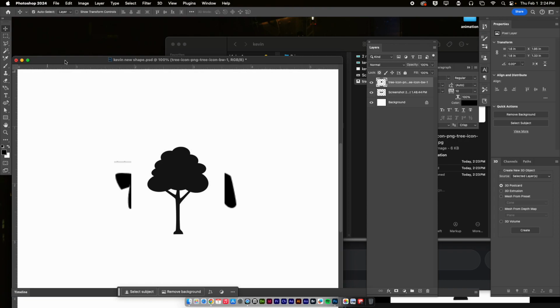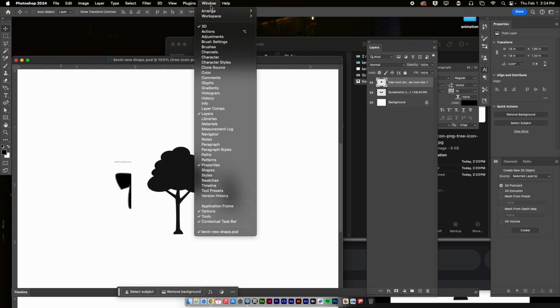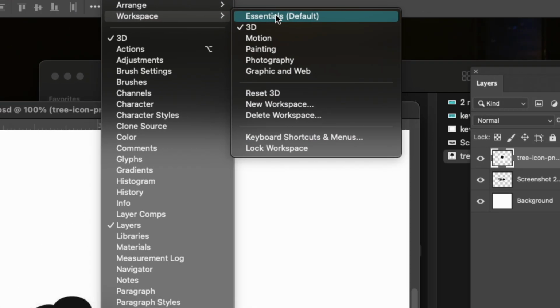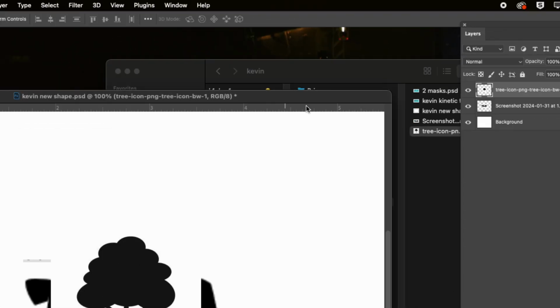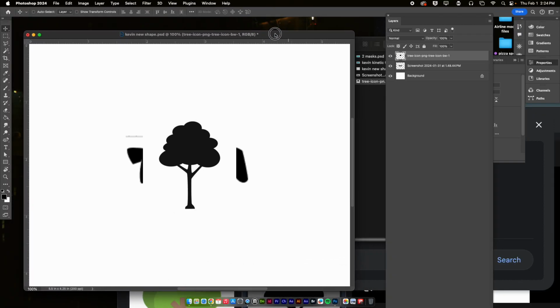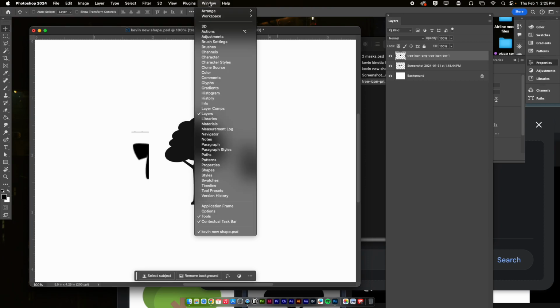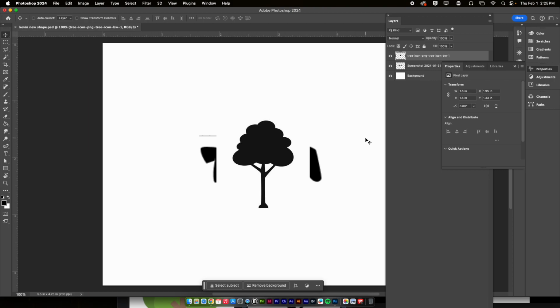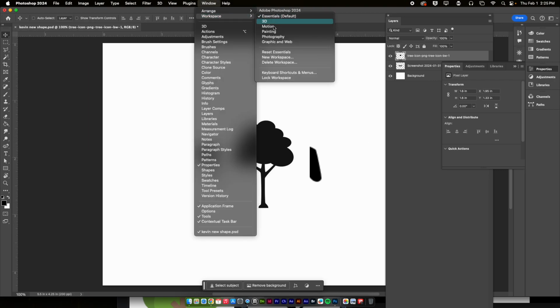So to do that, make sure you go to Window, Workspace, and then over to Essentials Default, this one here. That's just going to reset everything in Photoshop so it's back to what you're used to seeing. Also, if you go to Window and down to Application Frame, it will put it all into one little frame like this so that it all kind of snaps together.